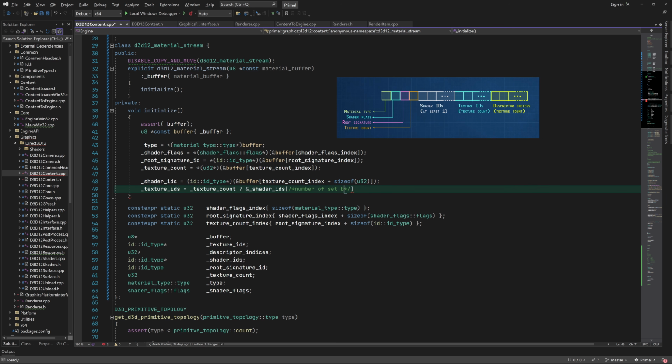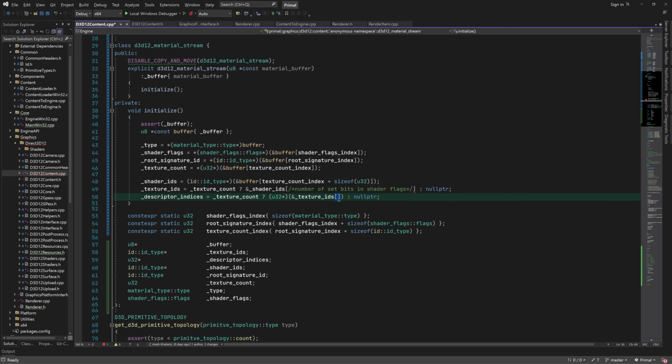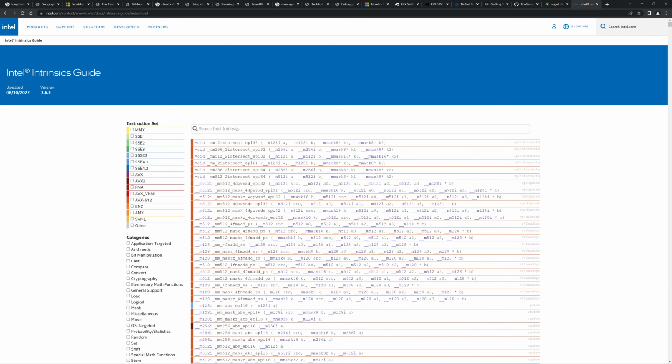The array of shader IDs starts right after texture count, and finally, depending on whether or not we have any textures, we can set the pointers to the texture IDs and the descriptor indices. To calculate the pointer to texture IDs, we need to know how many shader IDs we have, and as I discussed earlier, that's determined by the number of set bits in shader flags. That means that we need to count the number of bits that are set to 1 in the shader flags, which we can do using an intrinsic function.